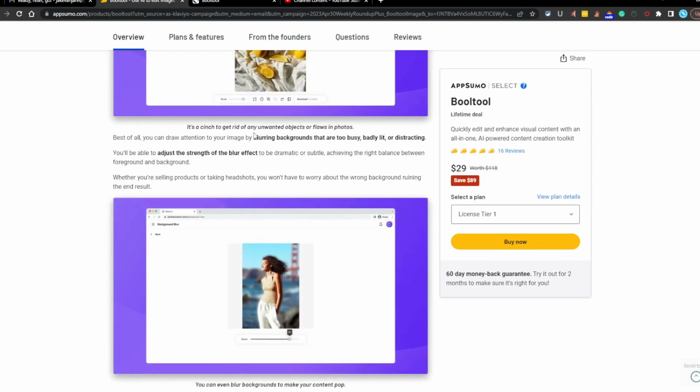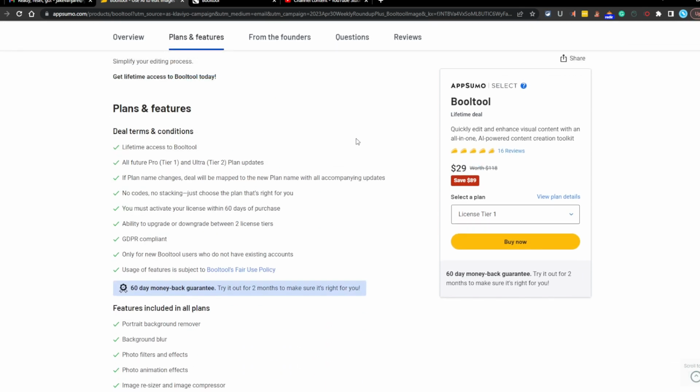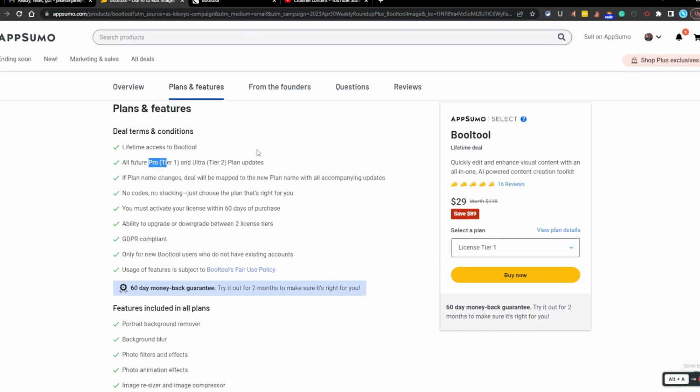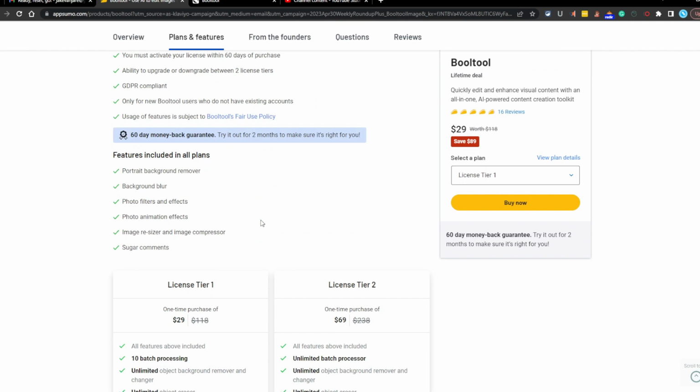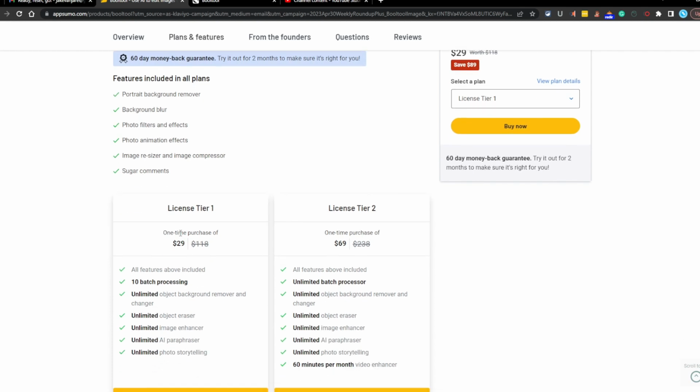I like the blurring backgrounds. That's really neat. Not a whole lot of editors do that. Most of them will remove it. Not a whole lot will just blur it. So that's pretty cool. And it does start at $29. So the features. Looks like they are going to be tied to their plans, which we'll look at here in a second. Features include portrait background remover, background blur, photo filters and effects, photo animation effects, image resizer and image compressor, and sugar comments. I have no idea what that is.